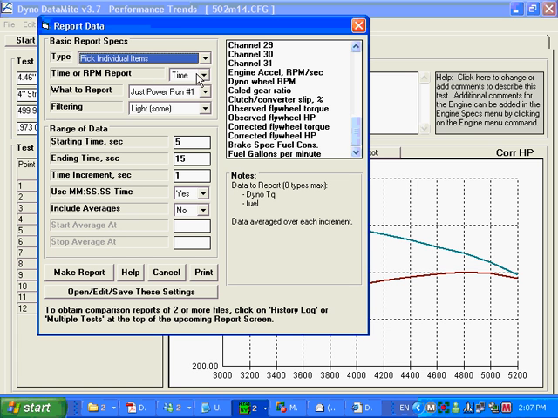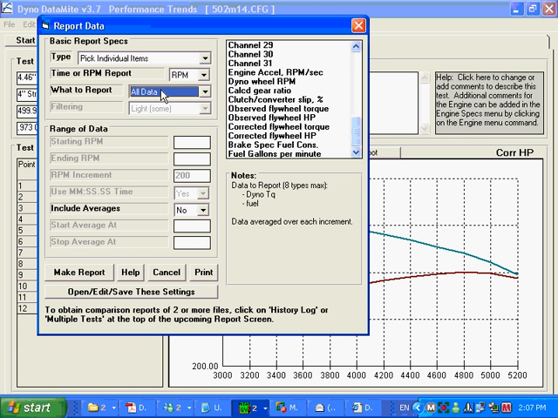You have two different types of reports: time or RPM report. Most people doing dyno work would want an RPM graph. If you do an RPM graph, it's not going to allow you to do all data, just like on a graph screen you cannot do all data, because, as we talked about, part throttle data would be averaged in with wide open, and we don't want that to happen. But you can set up all your specs here for an RPM report.